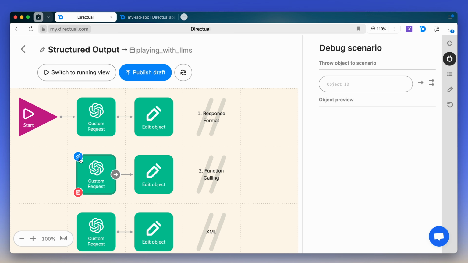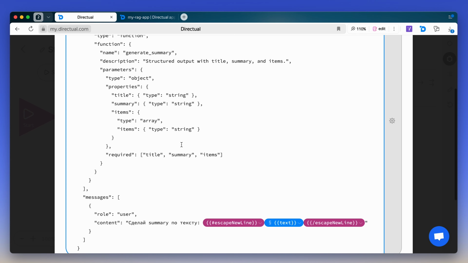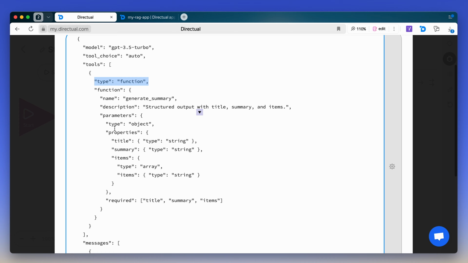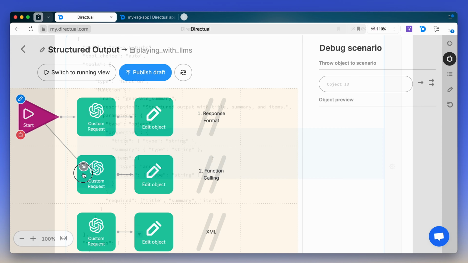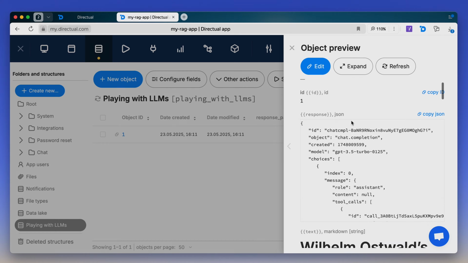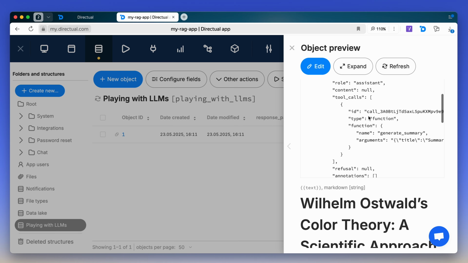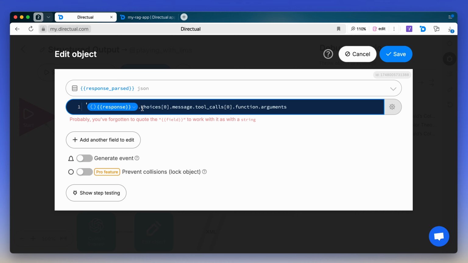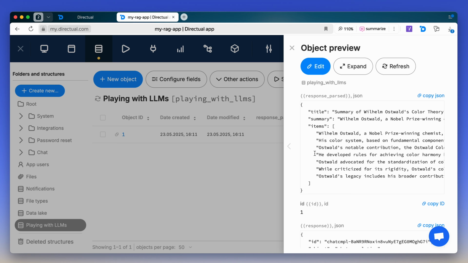The second approach is function calling. In the case of ChatGPT, this works for GPT 3.5 Turbo and higher. We add tool choice author and a tool, a function containing the response JSON schema. Let's check. The response format is slightly different, but here is our JSON. In this case, the structure is guaranteed.